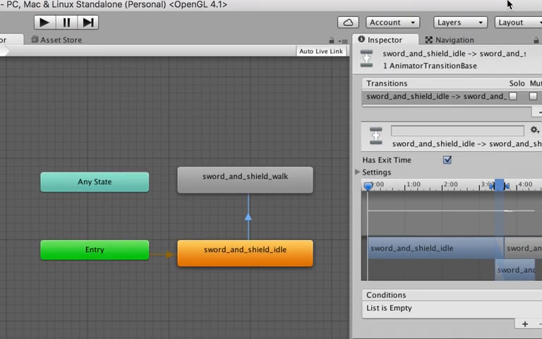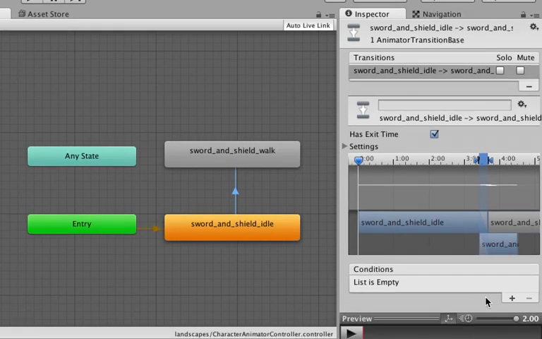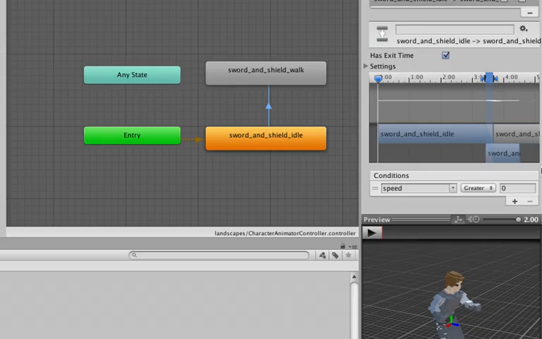And here on the inspector, what you need to change is the value that will make it change. So the condition is, the list is empty, click on plus, is when the speed, yes, because it's the variable we created, is greater than 0. So yes, that is when the speed will be 1 and so on, then it transitions.